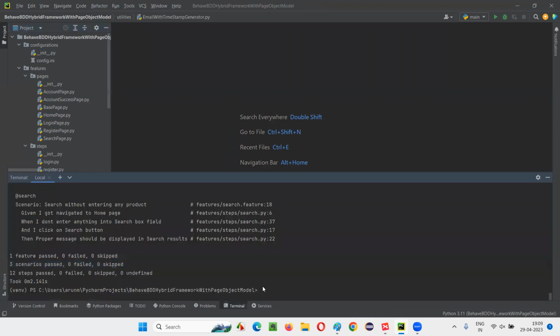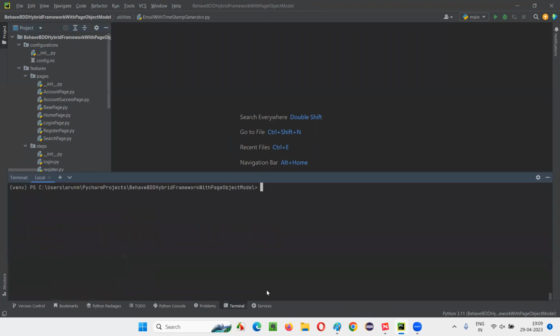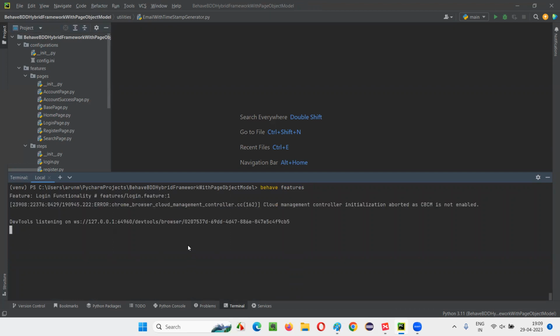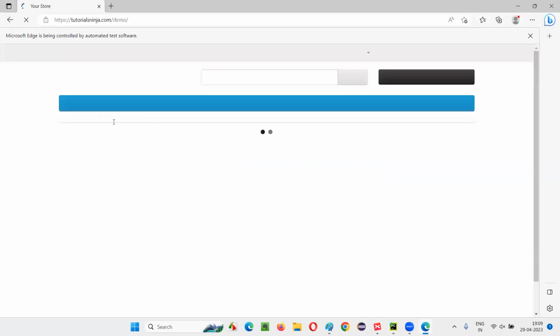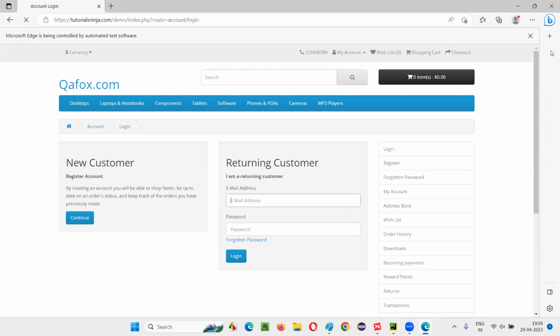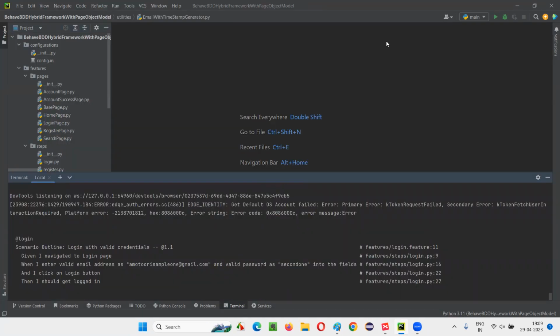Okay. So behave features, say features. Press enter. All the tests will run. Let one test run. After that, it's running on the Edge browser. After one test run, I'll pause the recording and resume once all the tests got executed. If any problems are there, I'll resume and fix before you.